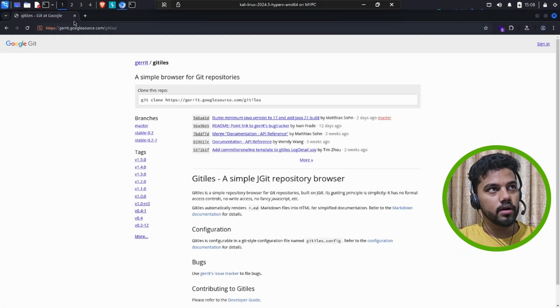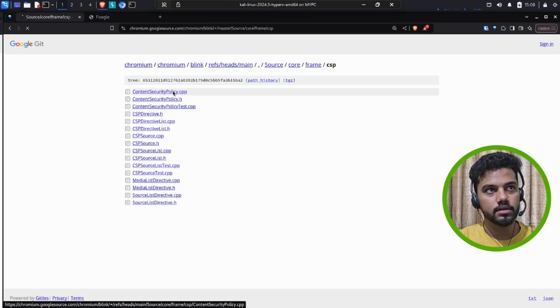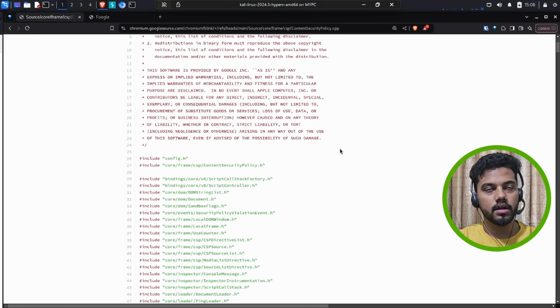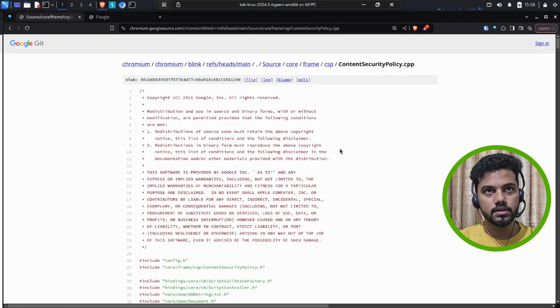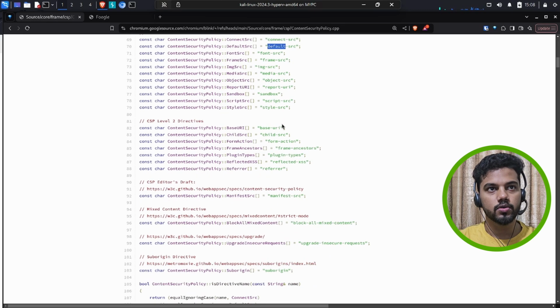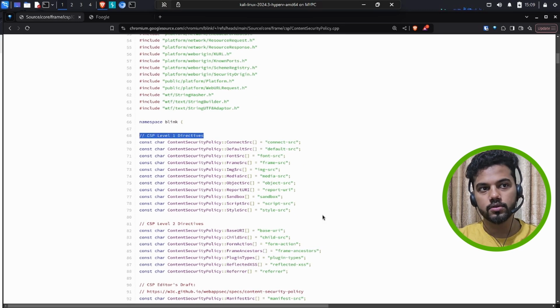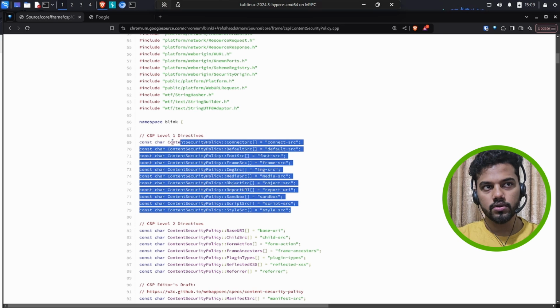So in order to understand all of that, we should actually look at some of the content security policy code. This is a main CSP file that parses all of the CSPs. The CSPs are basically like connect source, default source, font source. So you have a ton of these things. Now you can see a comment here that these are CSP level 1 directives. These actually came out in, I guess, 2012. That is the first level of protection against XSS attacks.